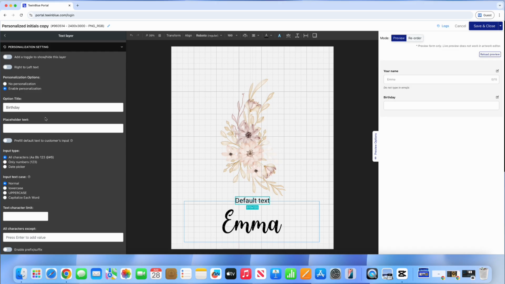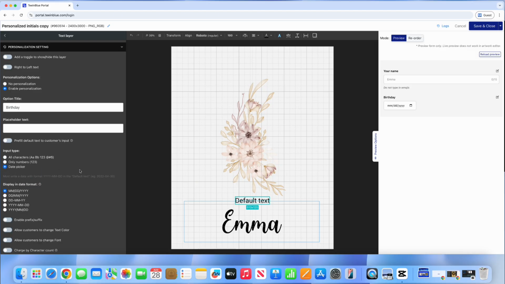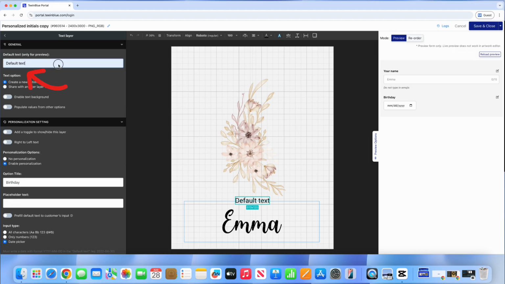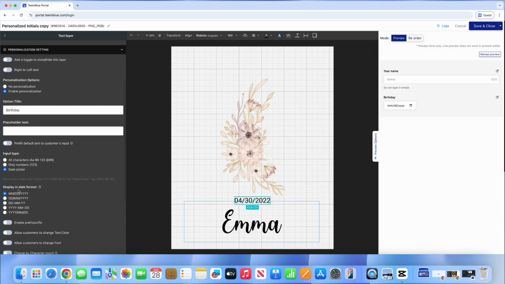For all those special dates like birthdays, anniversaries, graduations, instead of letting customers type dates in the number field and probably getting the format wrong half the time, you'll want to set the input type to Date Picker. Now here's a little tip. To make this work properly and preview different formats on your design, you'll need to type your default text in the format year, month, day, for example, 2022-April-30. Now, you can choose your preferred date format for your design among the options under here.